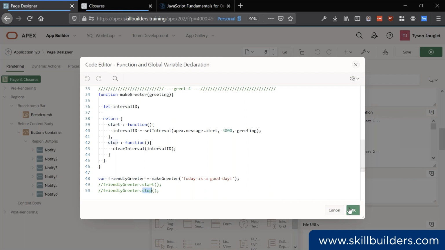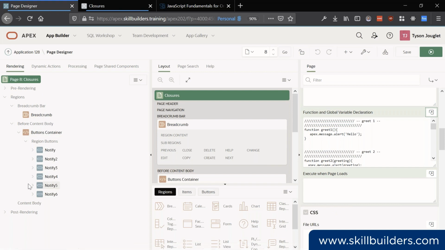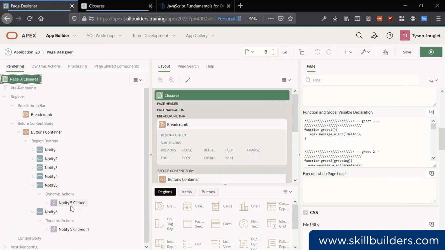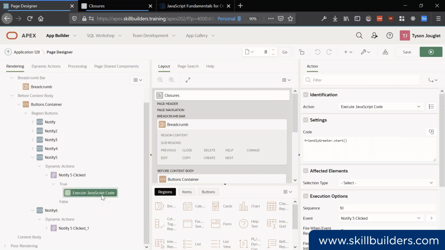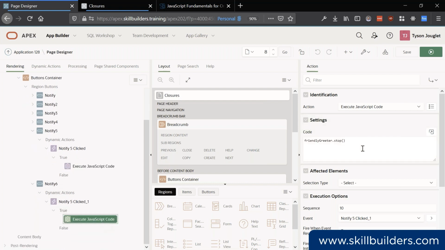What does that look like? Well, I have 2 buttons here. And if I look at the execute JavaScript code for this button, it says friendly greeter.start. And if I go to my other button here, it has friendly greeter.stop. Let's see what happens when we interact with these buttons.